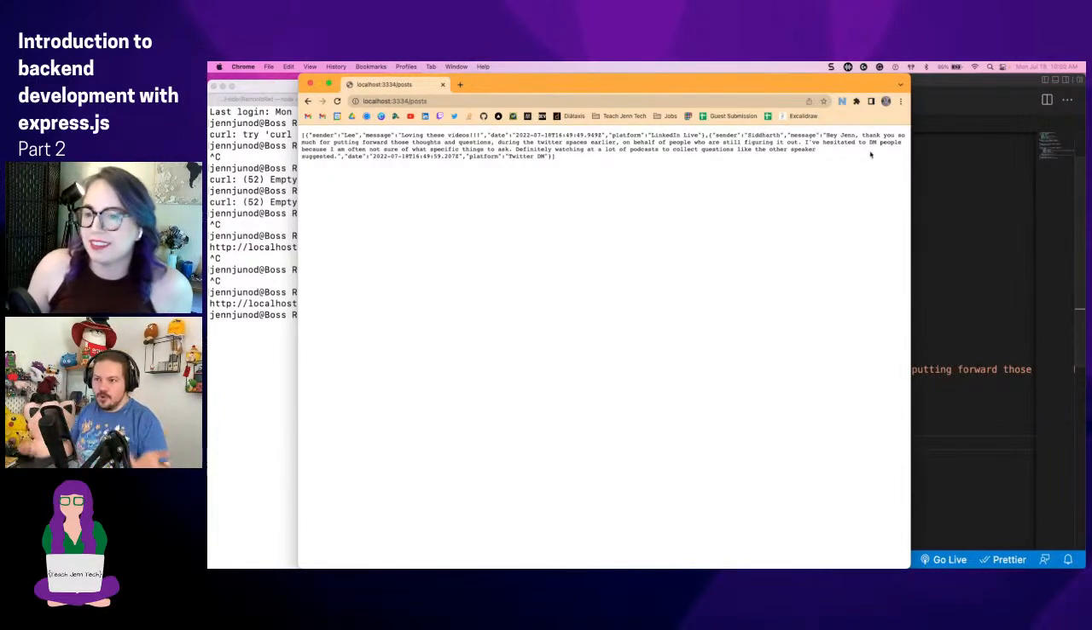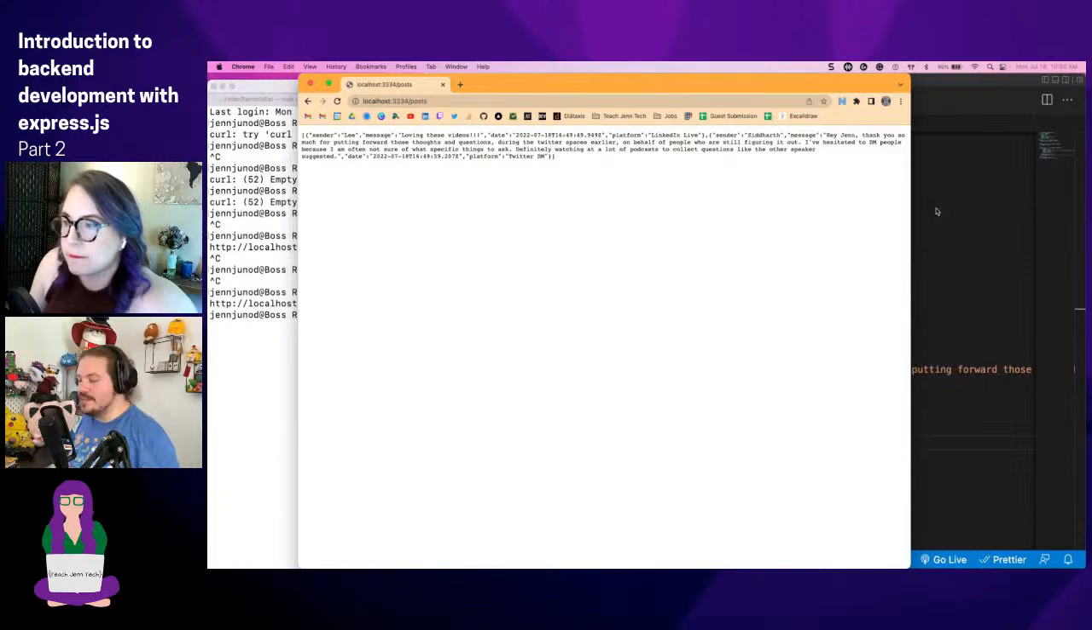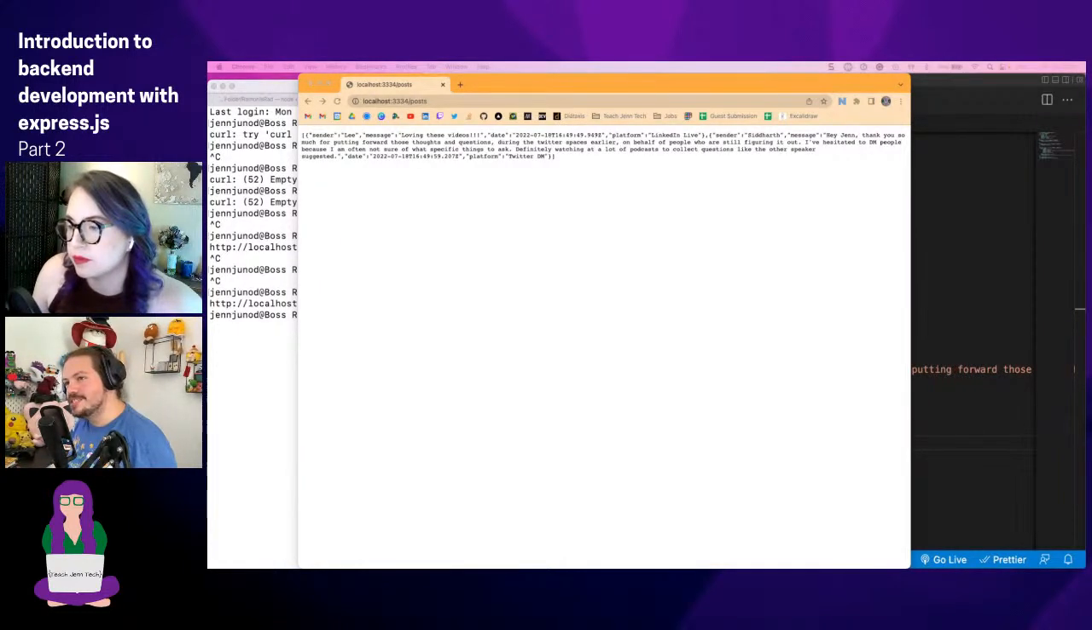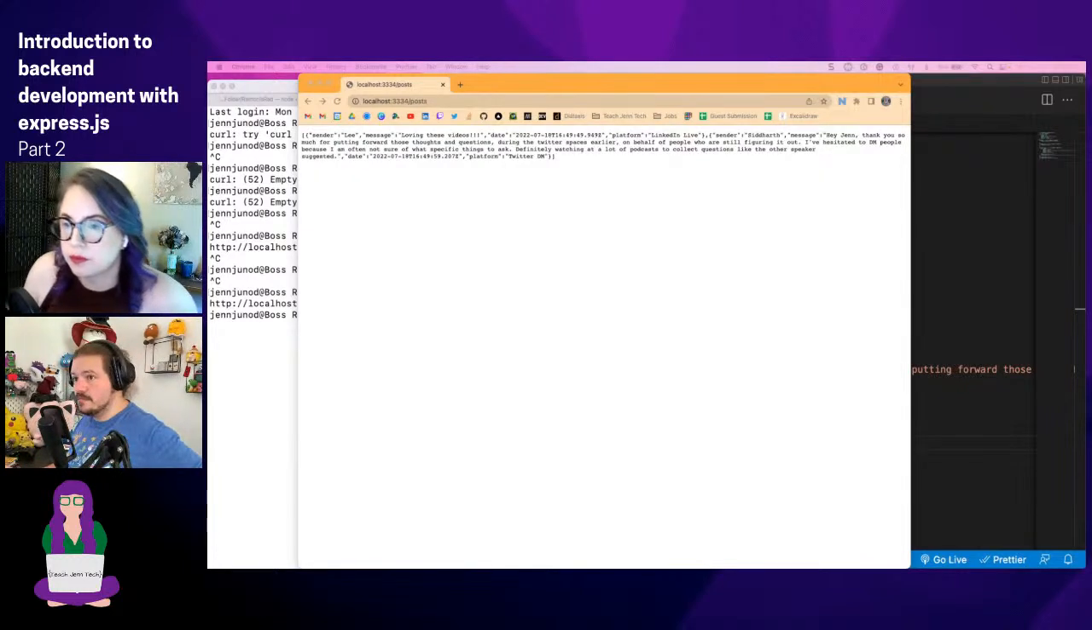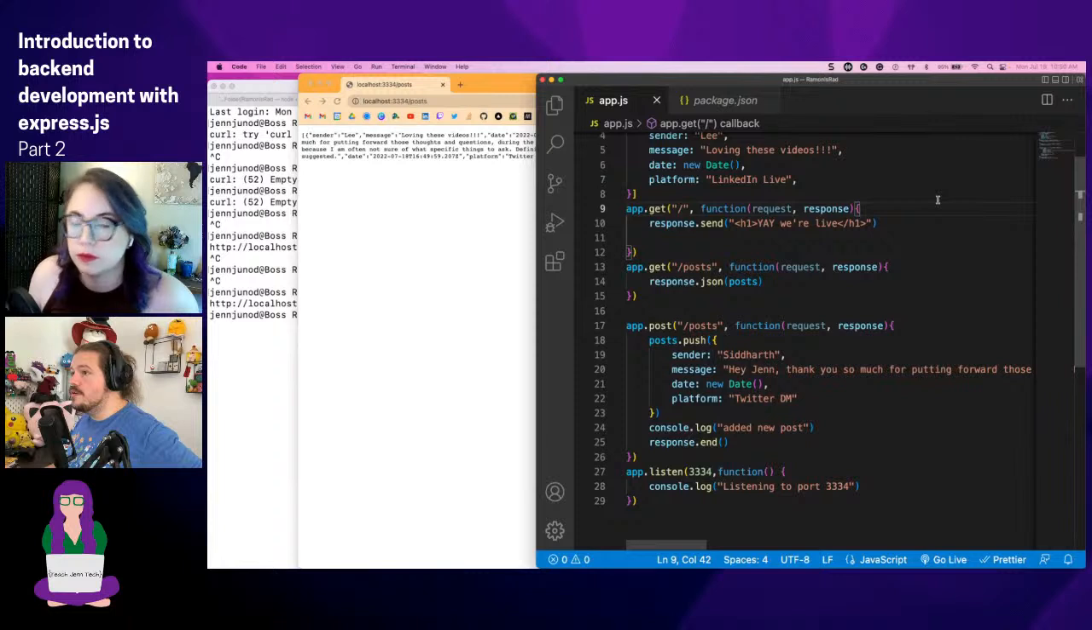Yay. So this is cool, except it's just going to add the same data every time, which is not what we want. Right. So what we can do in a post request is also, when we're sending a post request, we can also send data. Okay.